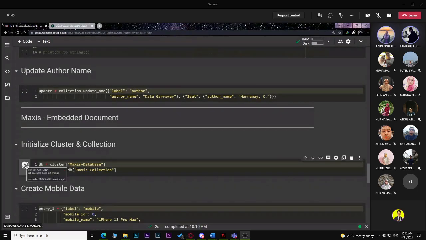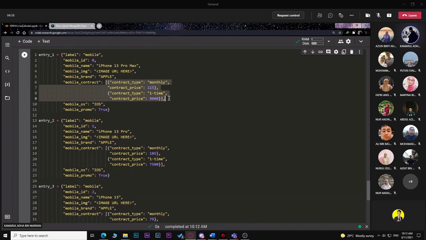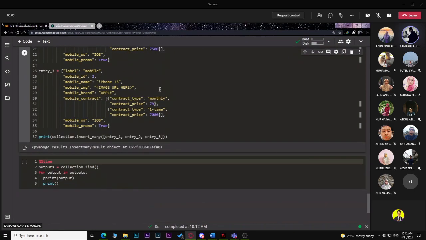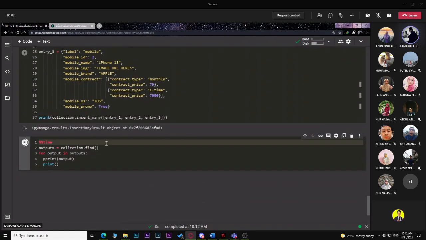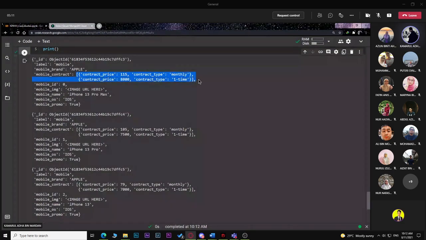Okay. So before we do anything else, I need to initialize the clusters, and then I have added all of the data here. As you can see, in the last tutorial, I made a list of a list of IDs, I think. And for the embedded document, I made a list of documents right here. As you can see, there are curly braces here, which signifies one document. So if we print it out, we will have something like this. So yeah, a list of documents are here.